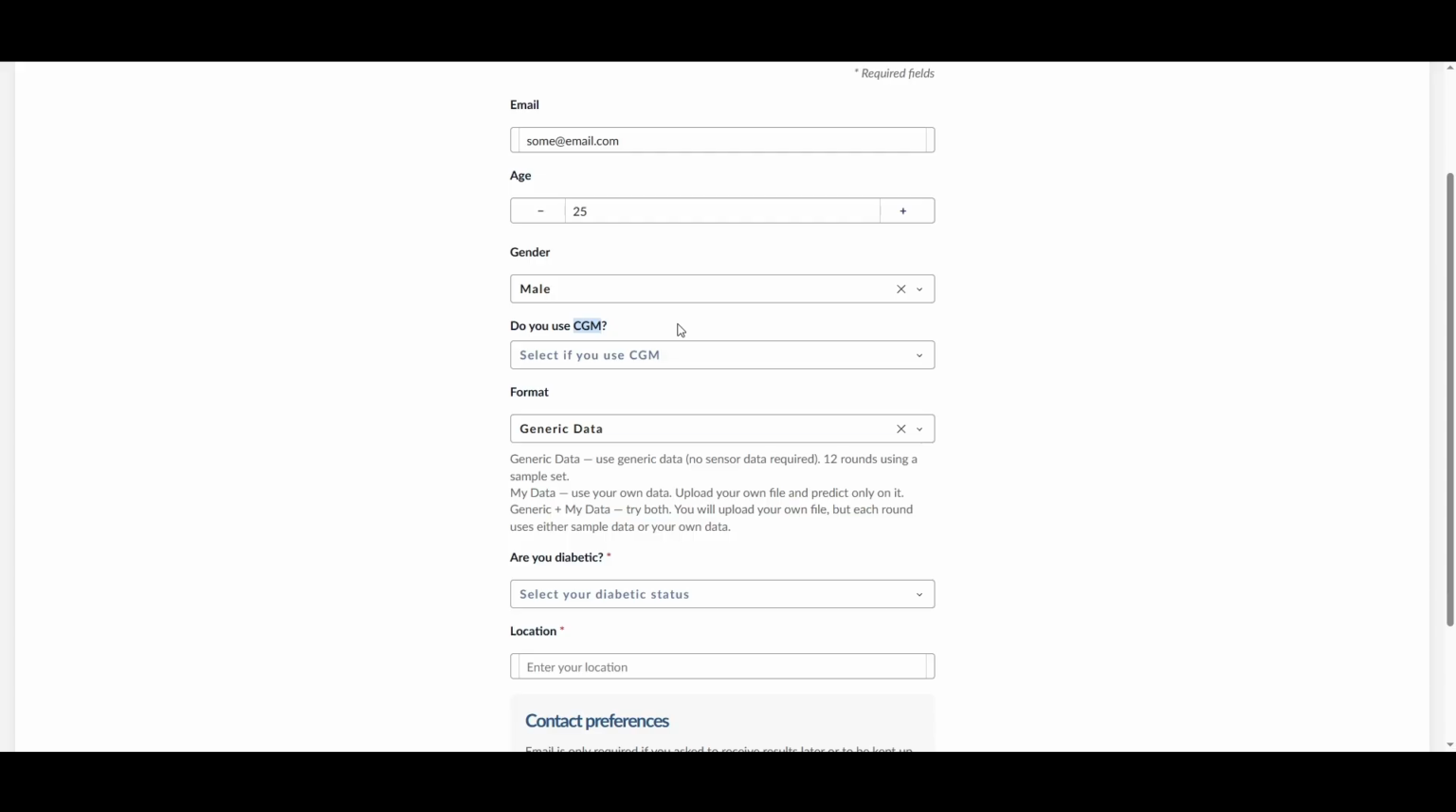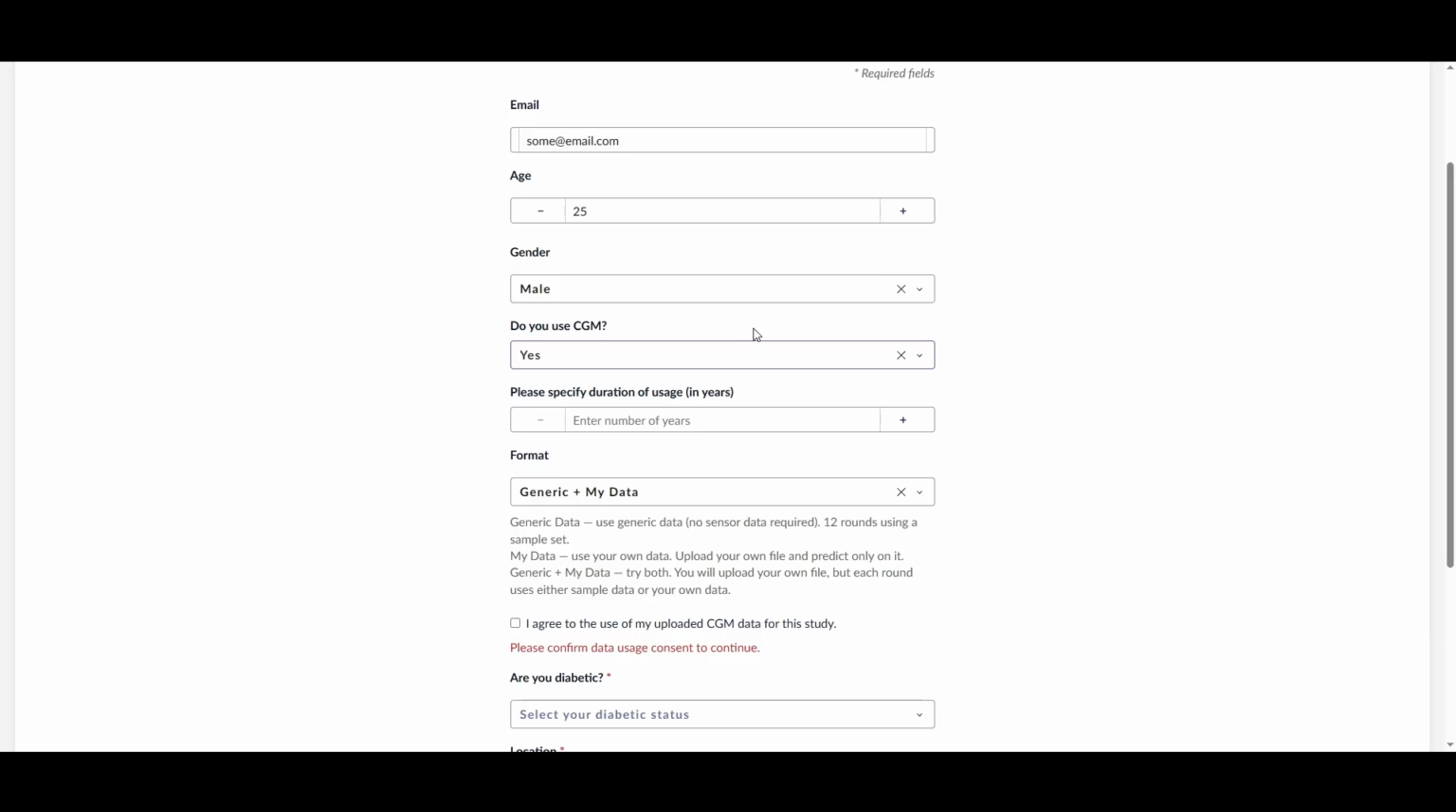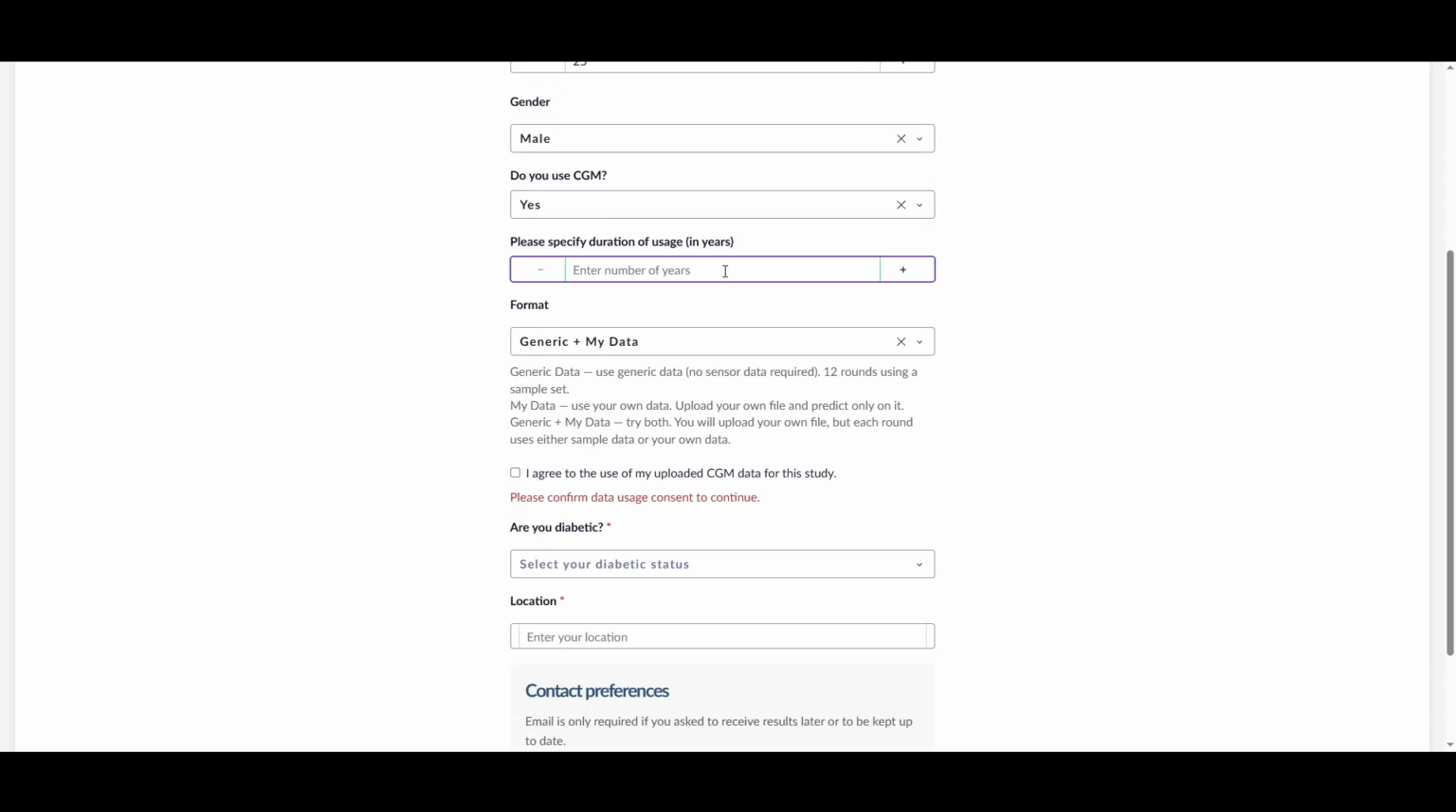If you don't have CGM, that's not a problem. You can still play using generic data. I do have my own data, so I'll upload it later. I'll select 0 years of CGM use because I only wore it once.